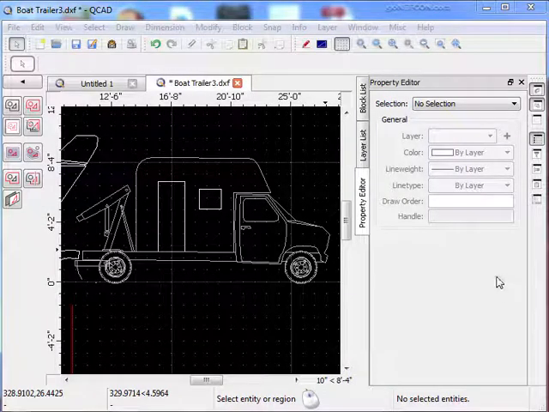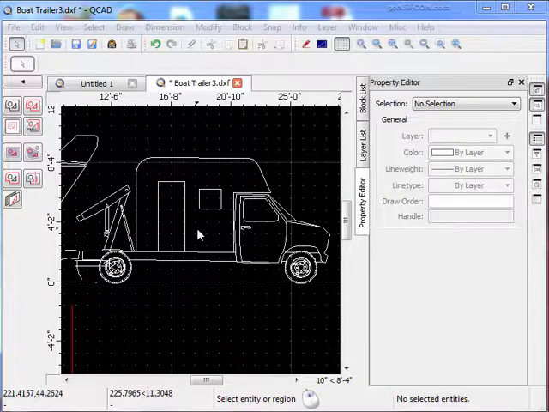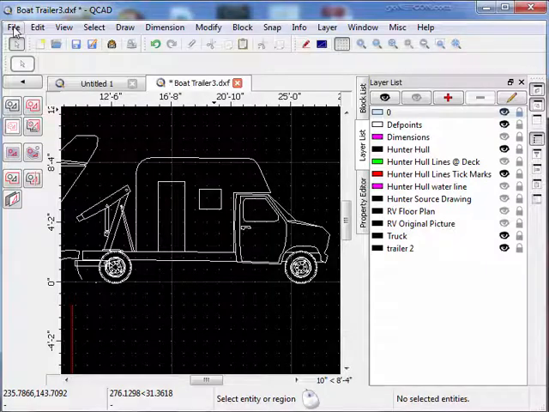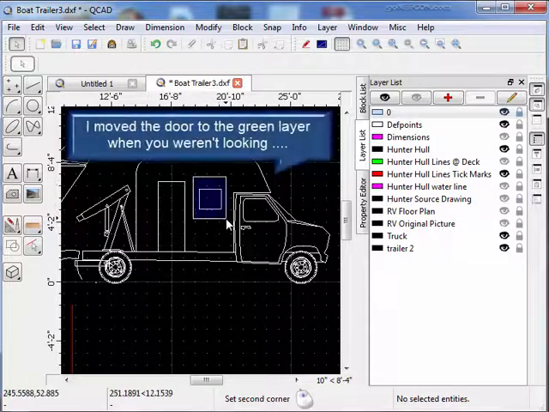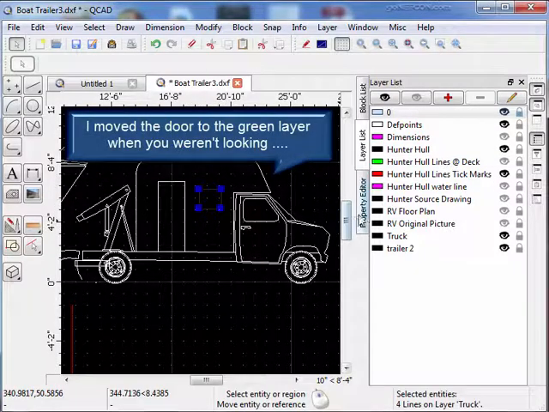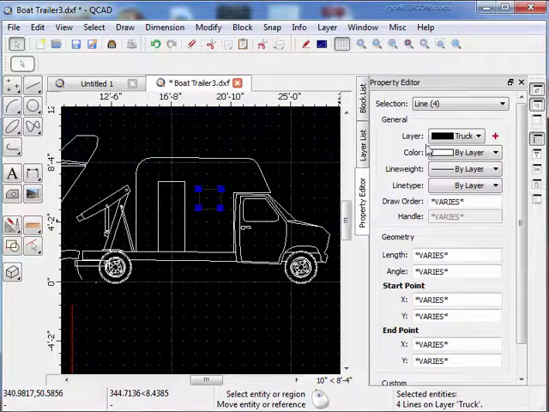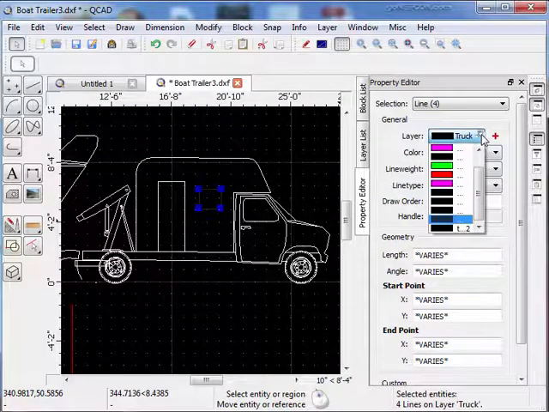Next, we're going to show you how to move an object, an entity, from one layer to another. So we're going to select our layer list, then we'll go to the idle state. If I hit the right button, we'll draw a box around this window, and we'll go to property editor. And notice it says the layer is truck right now. I'm going to move it to a different layer. I simply do a drop down.